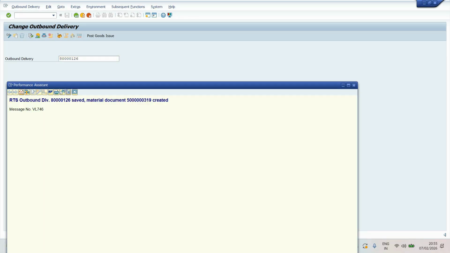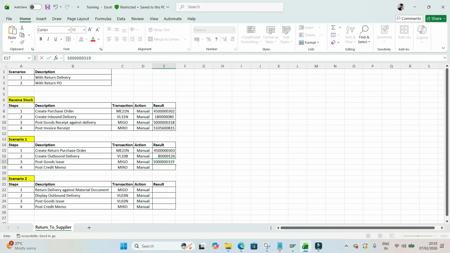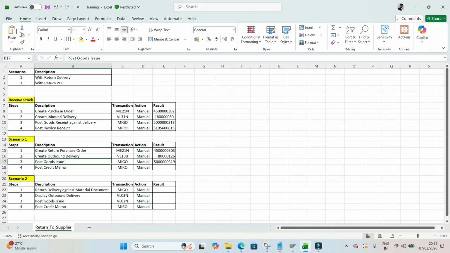So we will copy the material document number. Now let's check the stock. We can refresh the stock here. See, 25 pieces disappeared from unrestricted stock. Now it became 175.